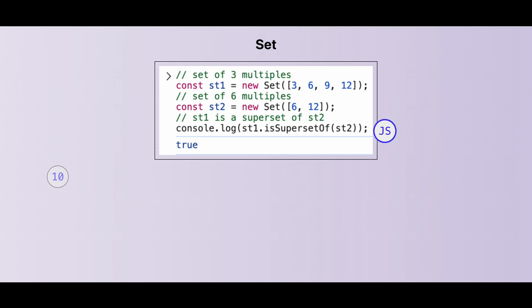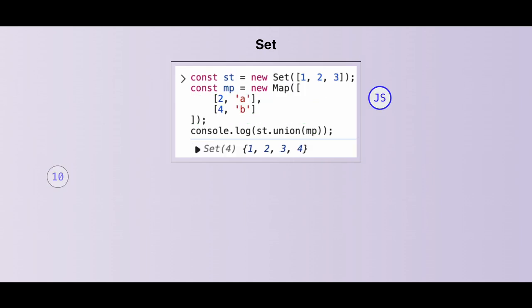You can also pass set-like objects to these methods. How should a set-like object be? It should contain a size property that contains a number, a has method that takes an argument and returns a boolean, and a keys method that returns an iterator of the elements in the set. A map object is a set-like object and can be passed as an argument to these set methods.